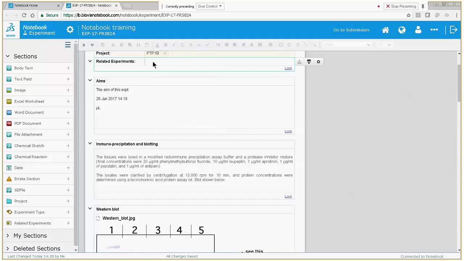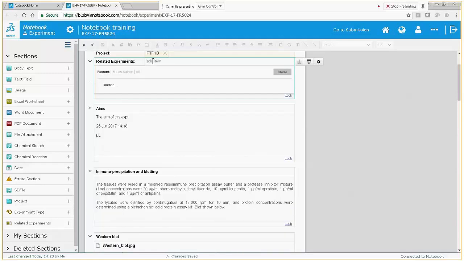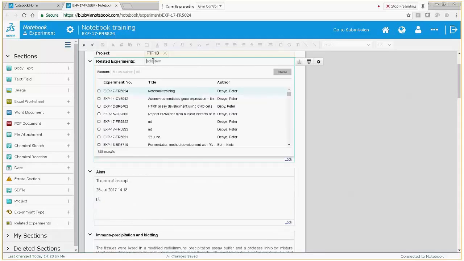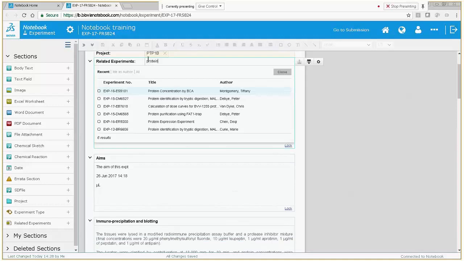If I click in here, it will list other experiments that I've been looking at recently, my own experiments and other people's. If you don't see the experiment there, you can also start to type a word or two which are in the experiment title, and it will filter the list down. And here I can choose an experiment that I want to link to.